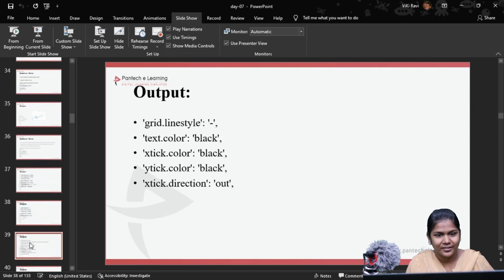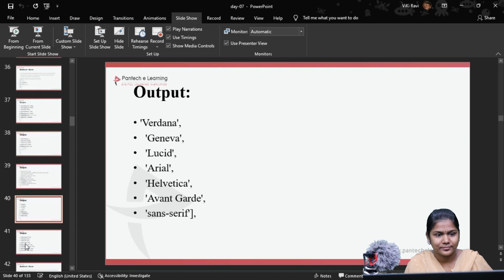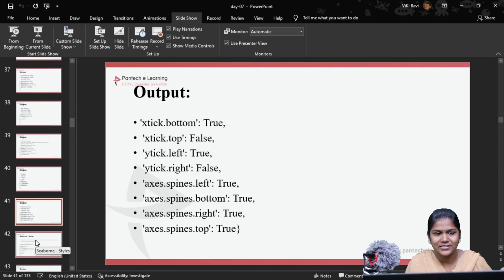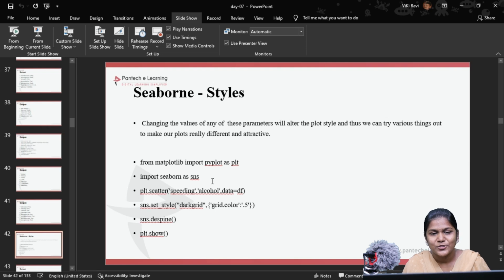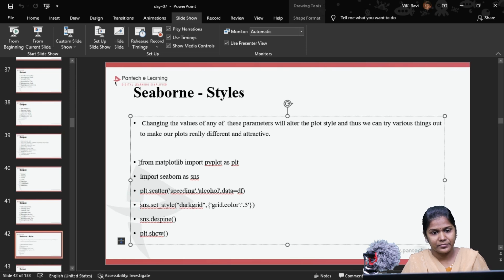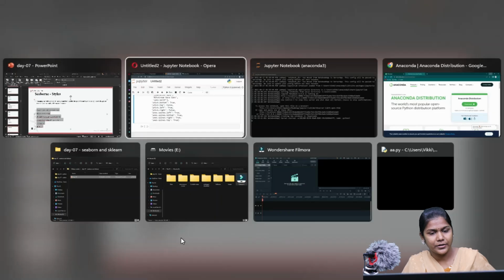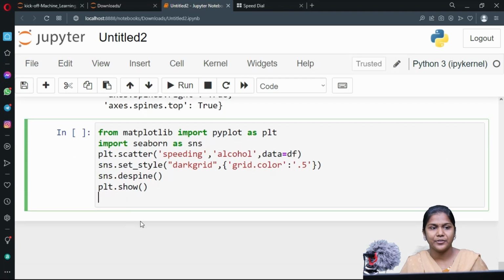Next. These are all our different styles. Okay. That's it. Changing the values of any of these parameters will alter the plot style. If we change any value of a particular parameter, the style of the plot will also be changed. And thus we can try various things out to make our plots really different and attractive. Okay, so we are having the example, right? Type the same code in the Jupyter notebook. I'll wait for your typing.